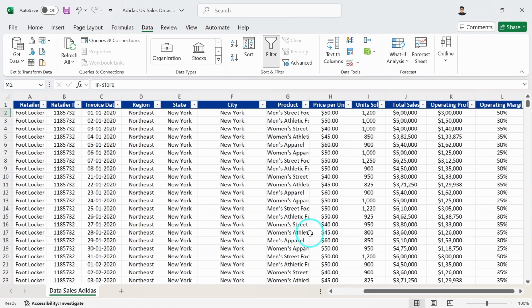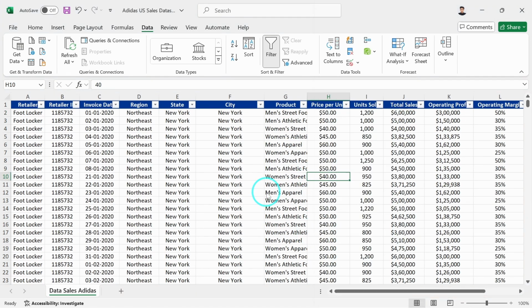So this is the basic data set, and there are not many fields over here as you can see. After understanding the entire thing about the data set, let's open a blank Power BI page and import this data set into that page.